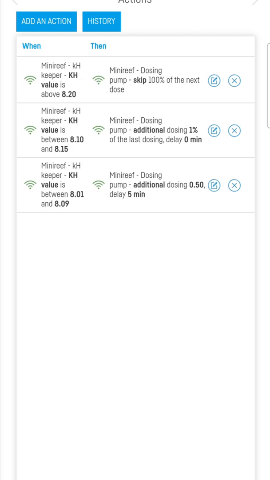only got 3. So I found if I had more than one for each choice, so if I had KH keeper KH is above 8.2, and then the same thing for KH is above 8.3, the actual KH keeper would only always select the first option, so it would never actually get to the second action. That makes the extra action just void. So I just choose one for each, just one for each choice.